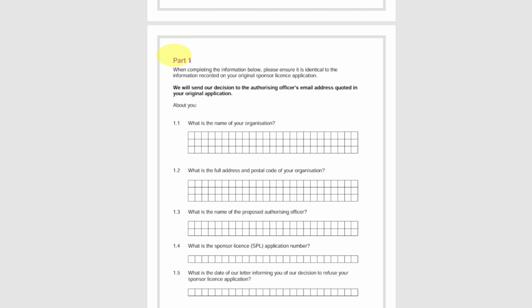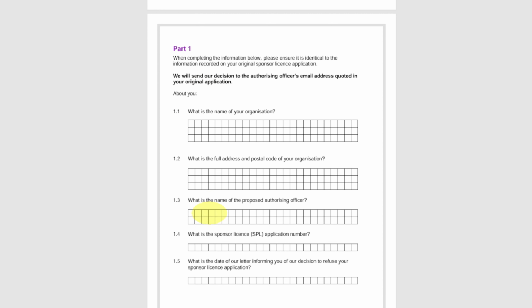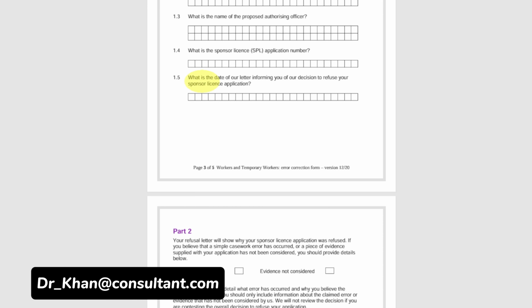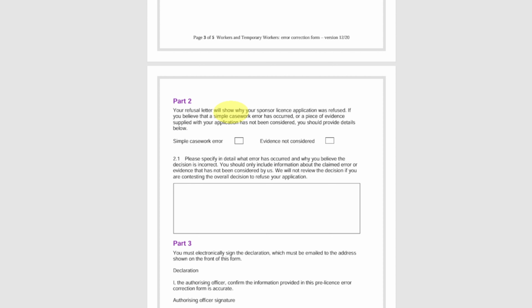Let's learn how to fill the form. So we have sections over here. Number 1 is Part 1. We will send our decision to the AO email address quoted on your original application. So they want to know the name of your organization, address, the name of the proposed AO, the sponsor license application number, and the date of your letter informing you of our decision to refuse your sponsor license application. Part 2, your refusal letter will show why your sponsor license application was refused. If you believe that a simple caseworker error has occurred or a piece of evidence supplied with your application has not been considered, you should provide details below.